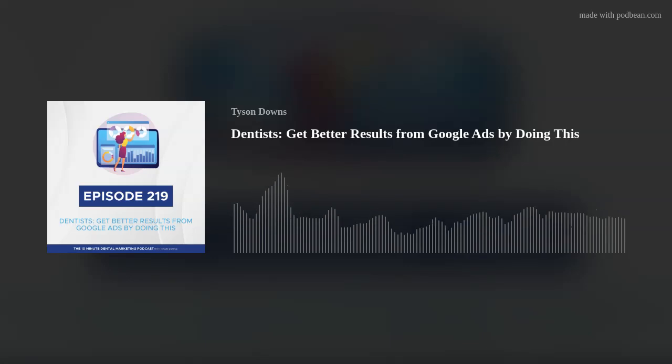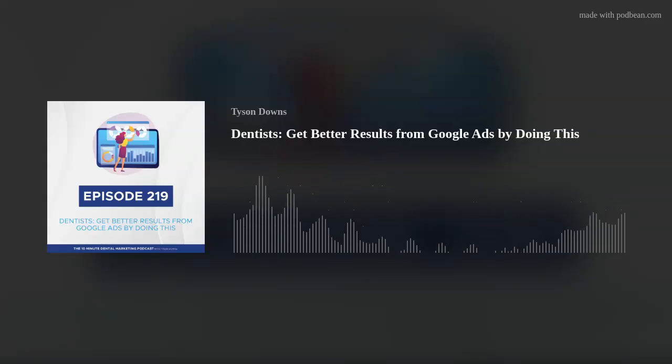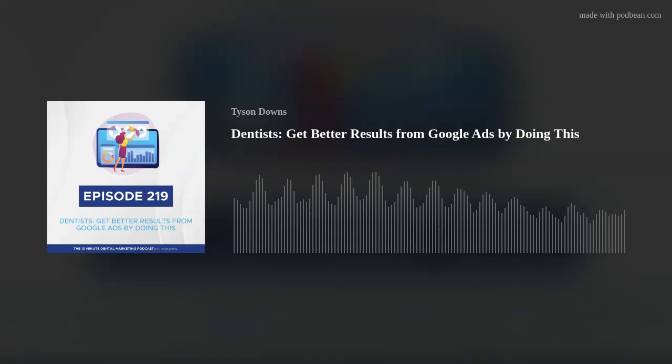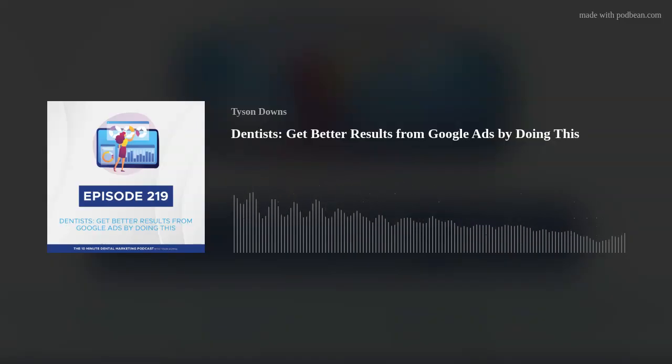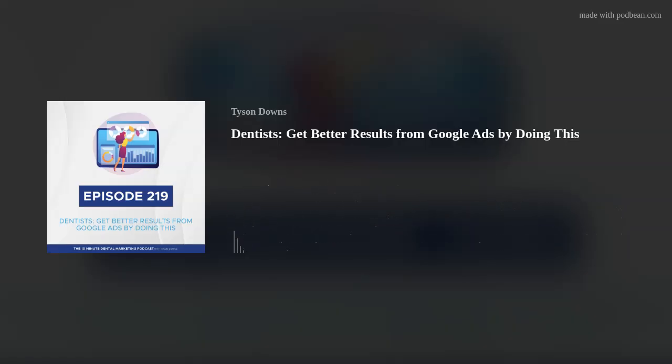Number 6. Use call and lead tracking. One of the most overlooked strategies in dental Google Ads campaigns is tracking what happens after the click. Without proper tracking in place, you could be generating calls and leads without knowing which ads or keywords are responsible, making it nearly impossible to optimize performance or prove ROI. Dental call and lead tracking closes that gap.